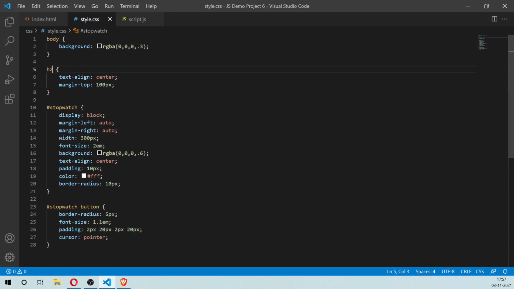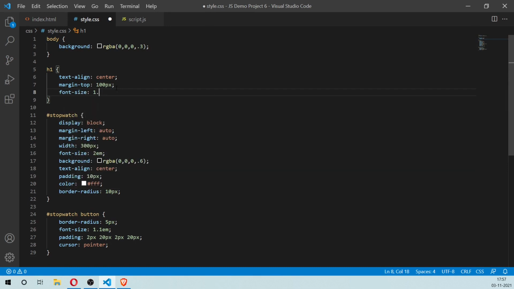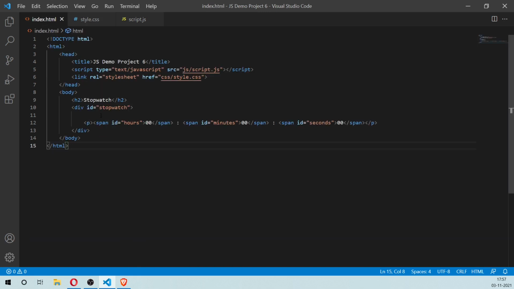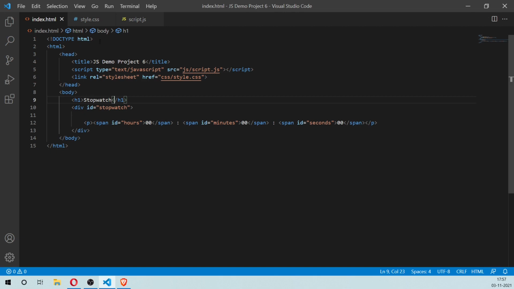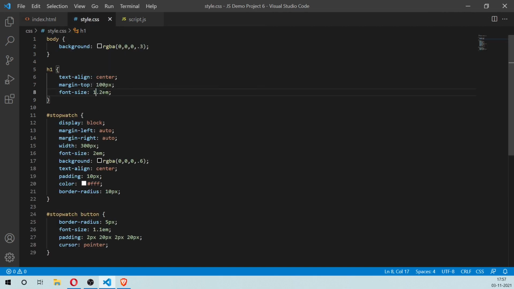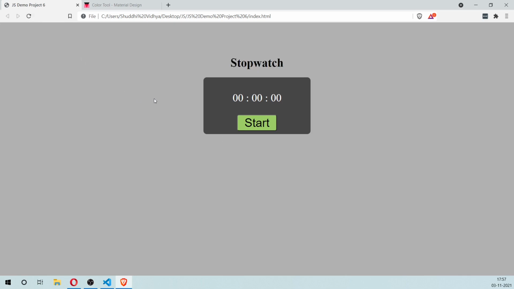And let's actually make this a h1 instead of h2, and font size is 1.2 EM, and let's change the tag from h2 to h1. Say 2.2 EM. Okay, everything is working.